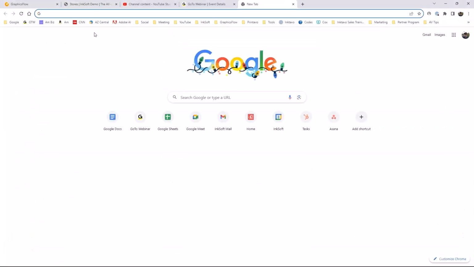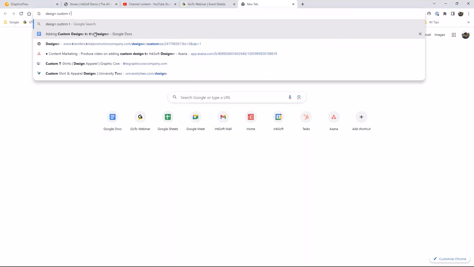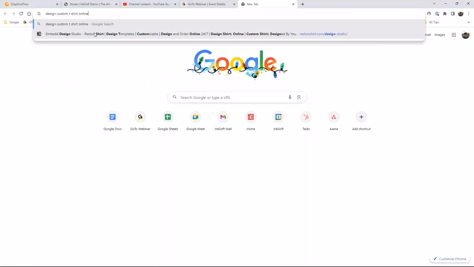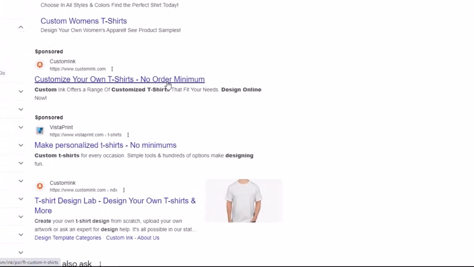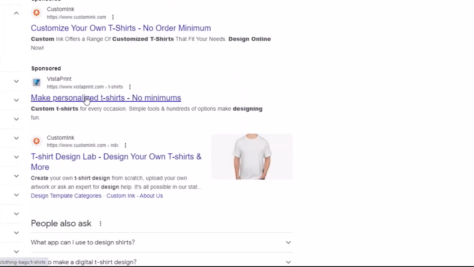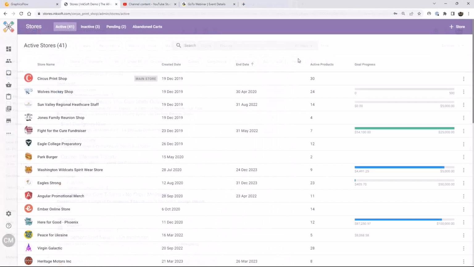Here, let's just do this for fun. Let's go into the Google machine and type in design custom t-shirt online. You don't even have to get that specific. Who comes up? Rush Order Tees and Custom Ink. Here you go. And then followed by Vistaprint. These are some pretty big players. I think everyone's heard this from their customers at some point, which is, I just want to be able to go and design a shirt online.